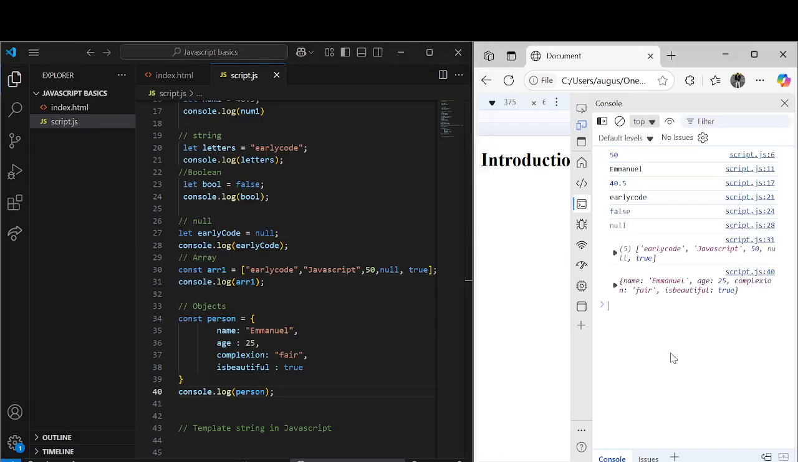So Control R. This is what an object looks like in our console, right? It has the property and the value 25, property, value, property, value, property, value. So that's what the object looks like.